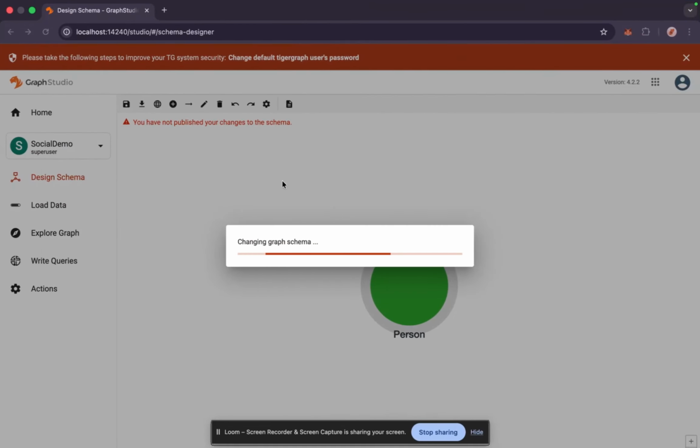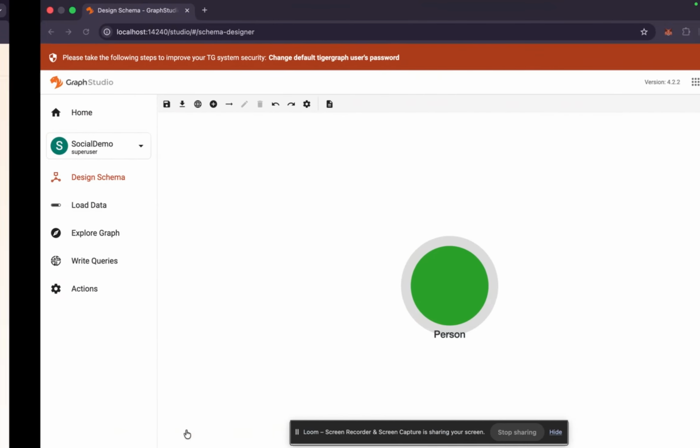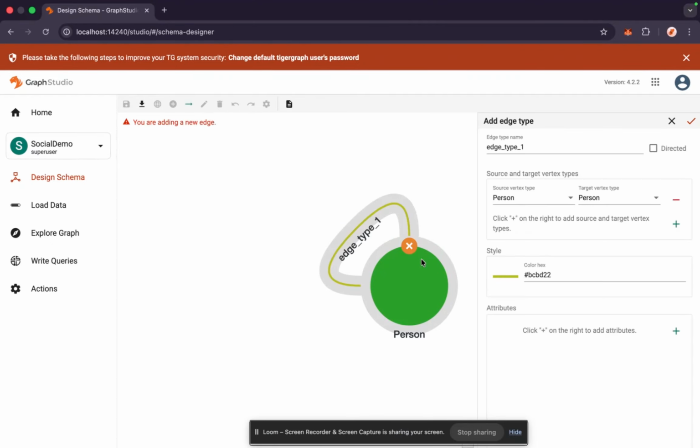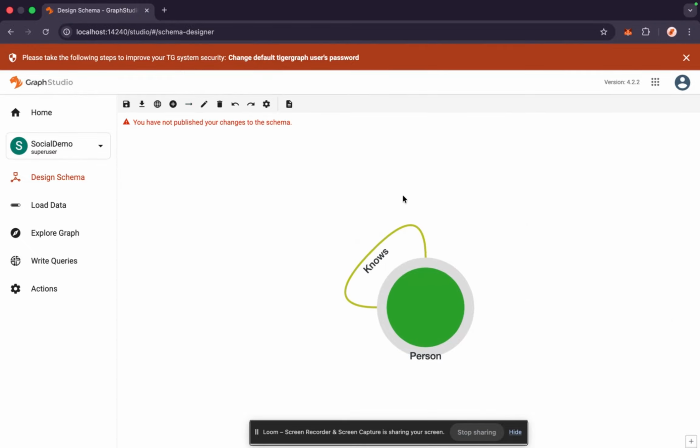So let's wait. Once it's done, we will create an edge called knows. So knows is like person knows person. Then the next step will be loading data, where we have our data set here. So it's done. Now we will create an edge, and we will click it twice. So this is the edge. Let's name it knows, person to person. That's all we have to do right here. So this knows determines the relationship between person. So person knows person. That's why we have done this.